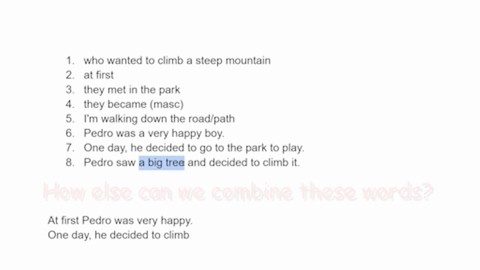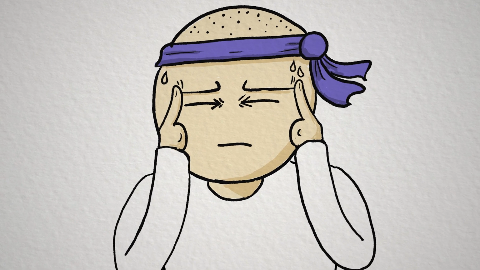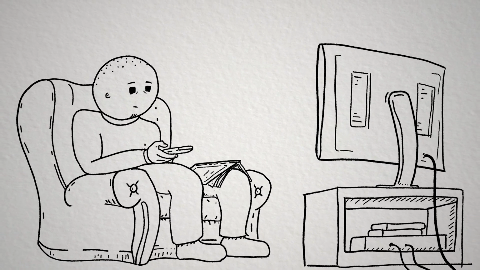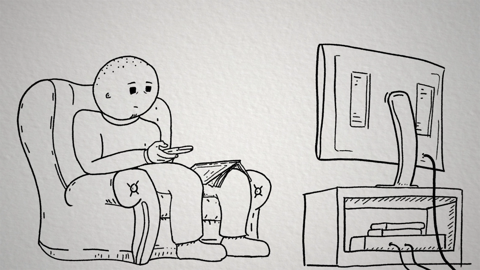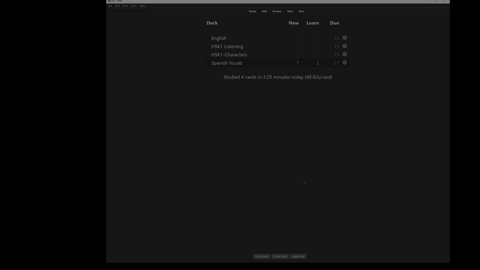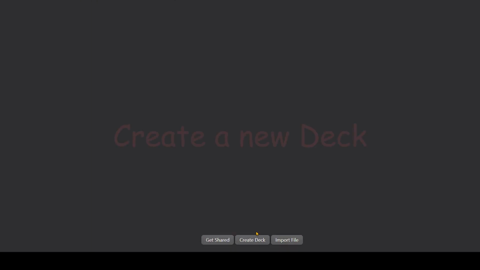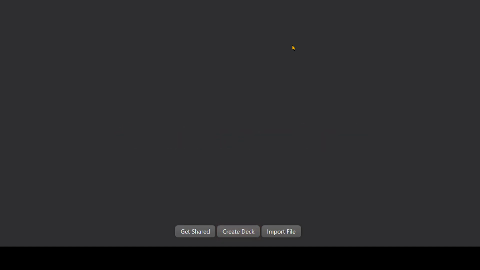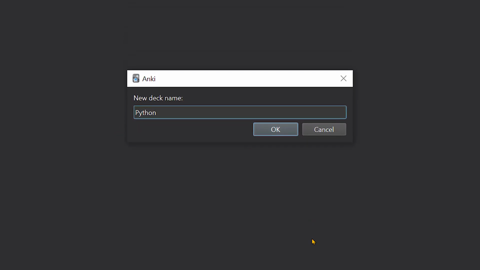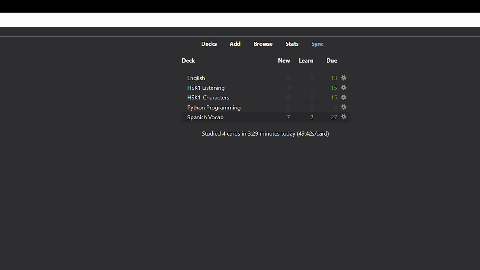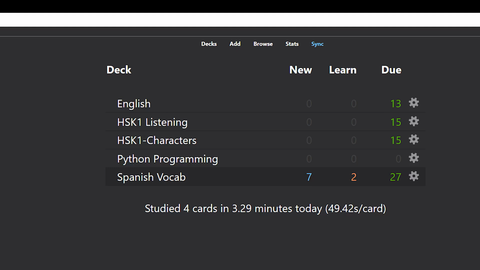Now, the whole point here is to push yourself to the limits of your capabilities and not fall back into passively reading or listening to information. But you may be asking, how can we do this with a programming language? Well, programmers must learn how to translate their ideas into code. So when we're making our flashcards, we need to frame our question in such a way as to trigger a response with a piece of code, or in other words, as if we're writing a computer program.